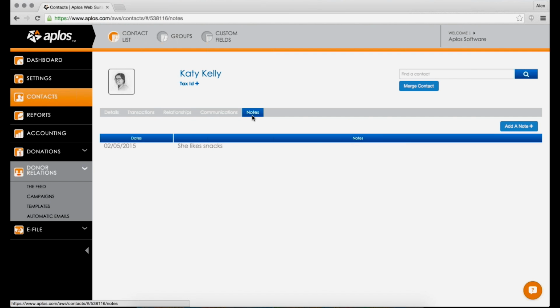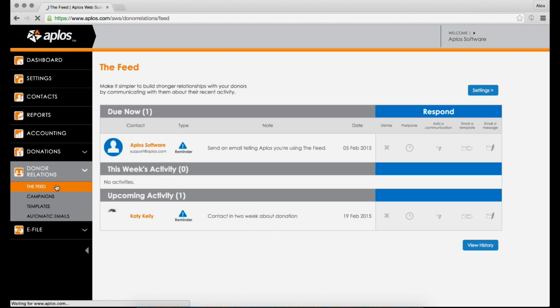So let's take a look at how that now plays into the other areas of donor relations. So let's take a look at the feed. Now, the feed is what we've created to show you things that are happening, or activity that's happening in your Aplos account. So this includes, and if you were to go to settings, you can see what it includes.